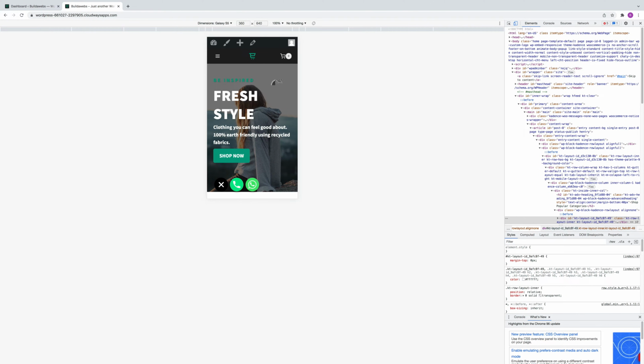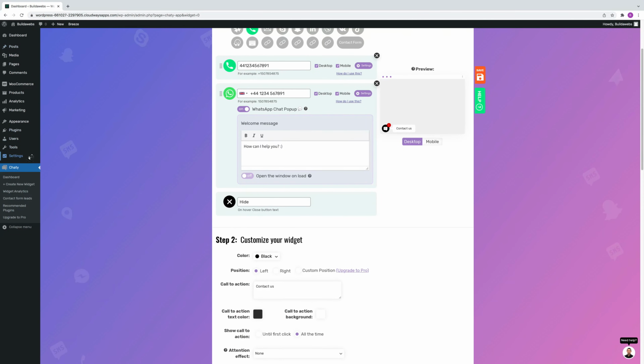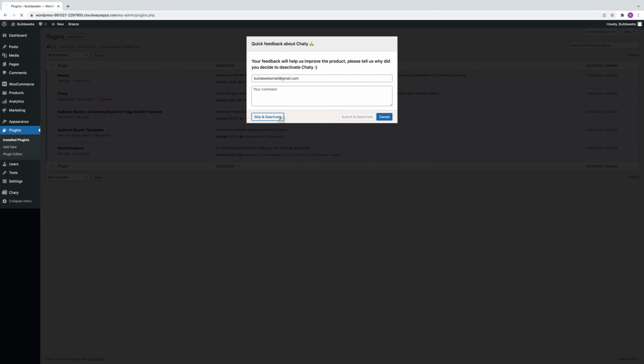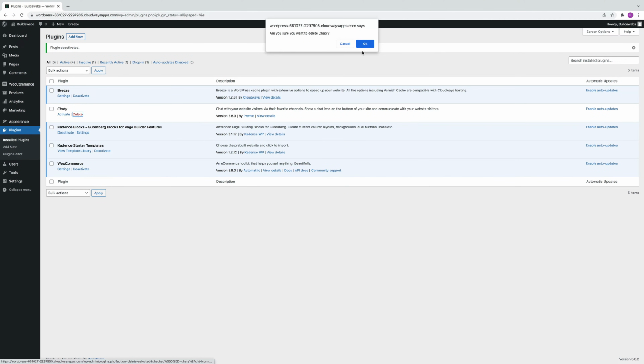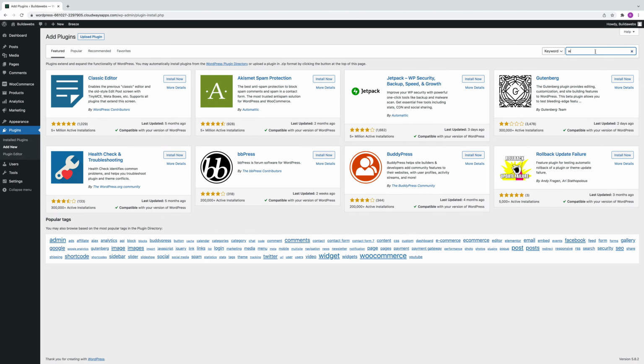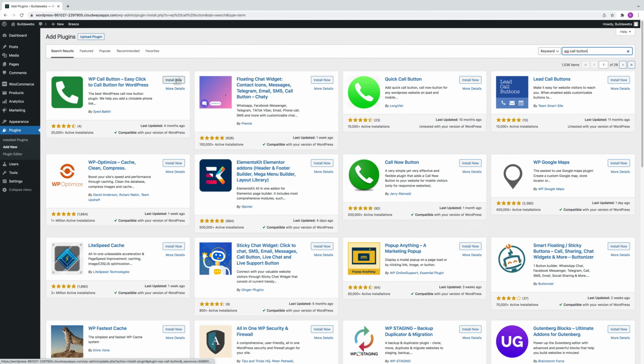So let's cover the next option now. So we'll just close this down and let's go back into the plugins. Deactivate this, click deactivate, skip and deactivate, delete it. The next plugin we'll show is WP call button. So if you click on add new and search for WP call button, there's this first one here. Click install now.